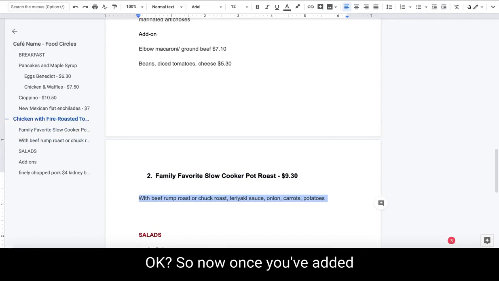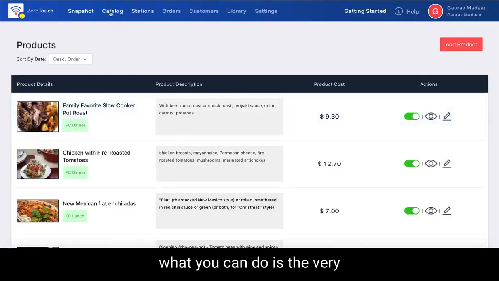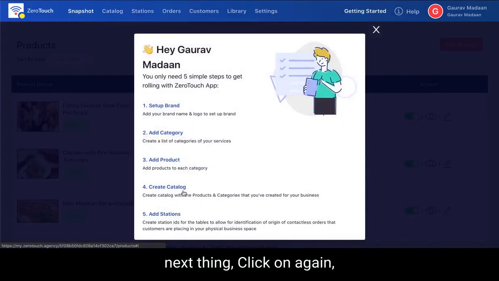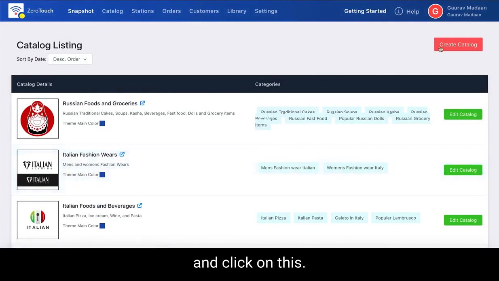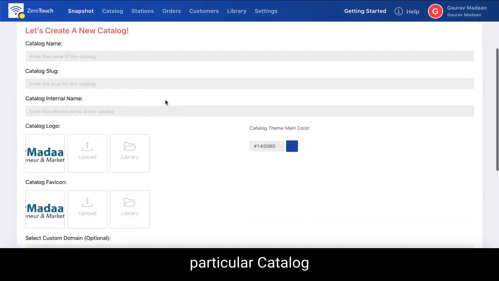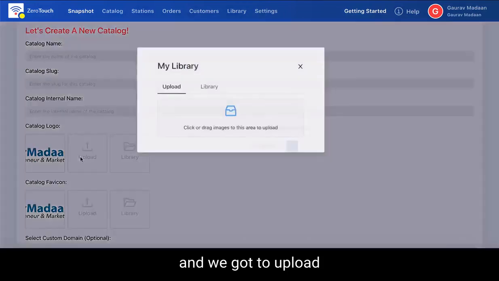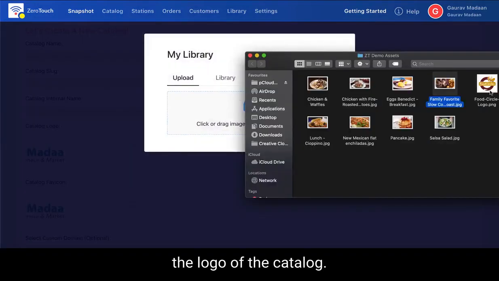Okay, so now once you've added those categories, the very next thing is you click on the getting started button again. The categories are added, products are added, brands are set up. Now we've got to go ahead and create a catalog with these products and categories in them. So we click on this, we create a new catalog, and we're going to upload the logo of the catalog.